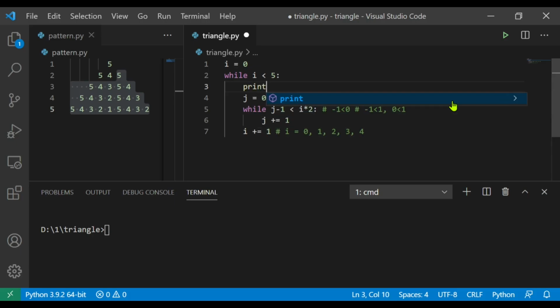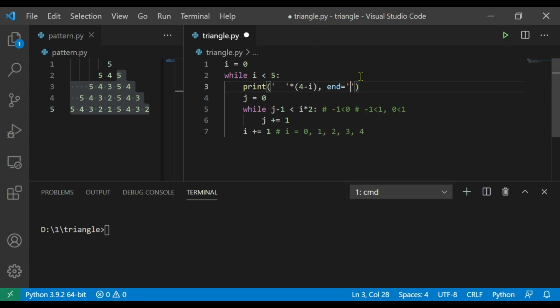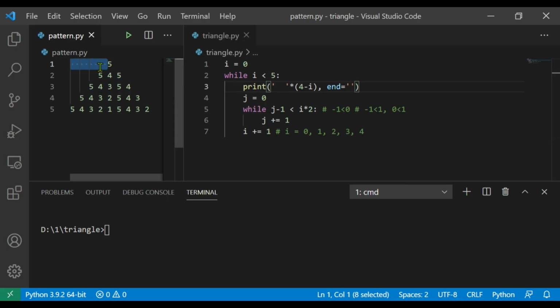So let's print the space character first. We are going to use two space characters here at a time, multiplied by 4 minus i, which is going to give us 4, 3, 2, 1. And our result will be 8 spaces, then 6, then 4, then 2 and 1 space. In the same line we are going to print the number. For that we are going to use this j variable. After the spaces, in the same line, there is a number.